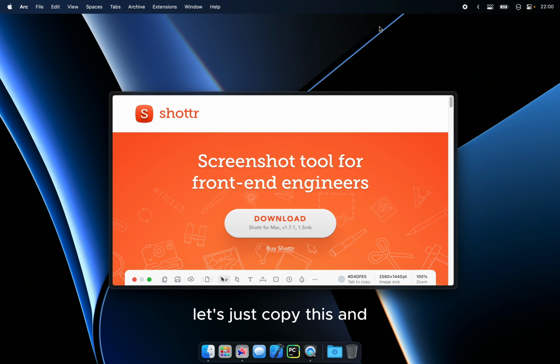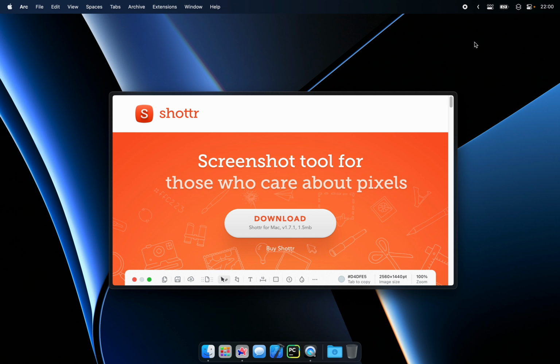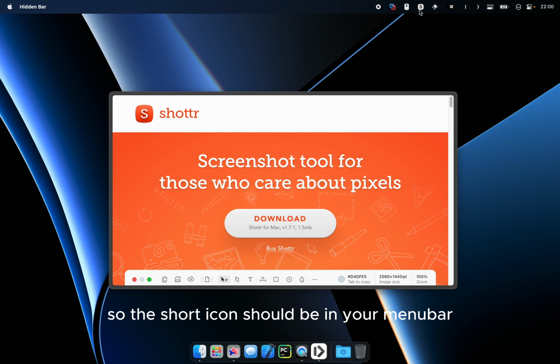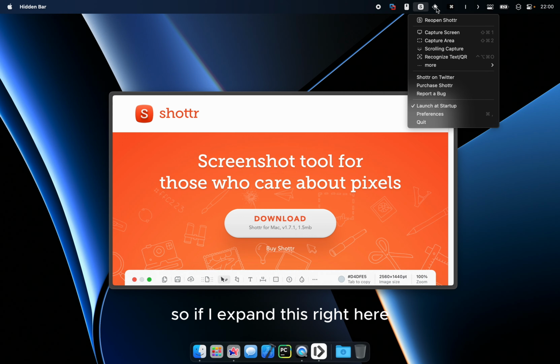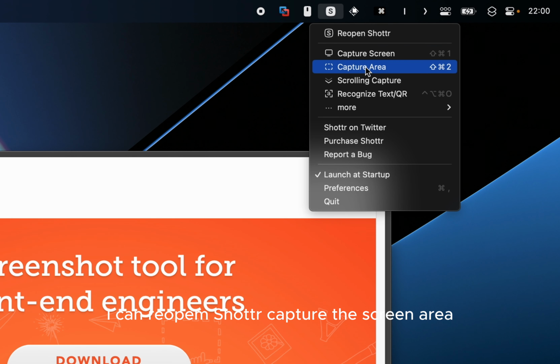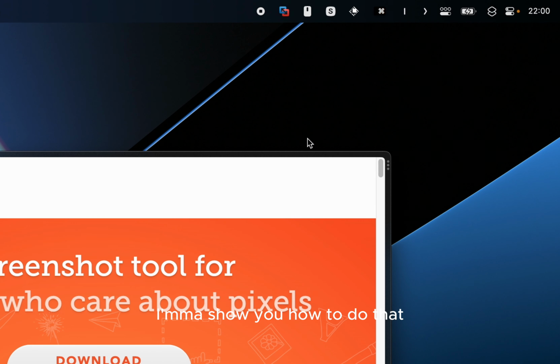Let's just copy this and we'll go to the Shottr icon. So the Shottr icon should be in your menu bar. If I expand this right here, I can just click on Shottr. I can reopen Shottr, capture the screen area. I can do a scrolling capture. I'm going to show you how to do that.